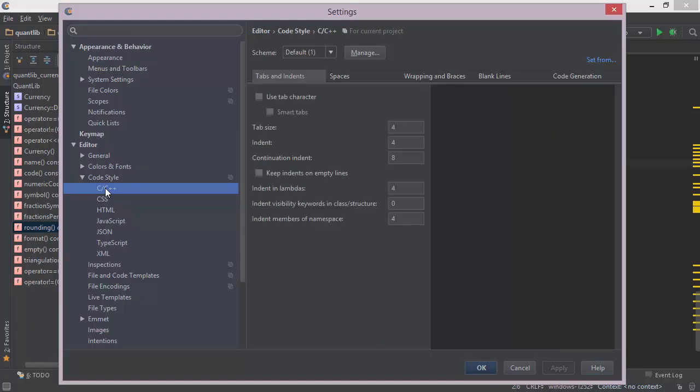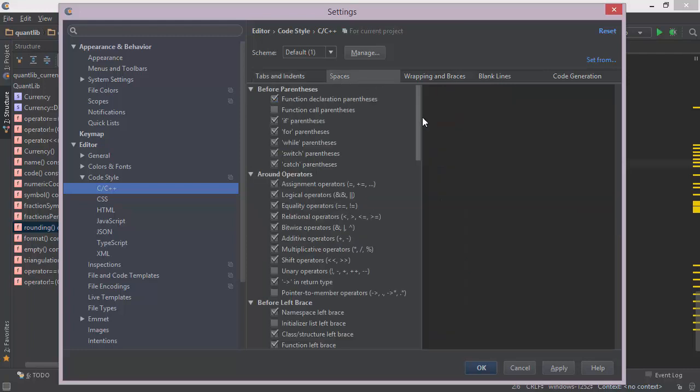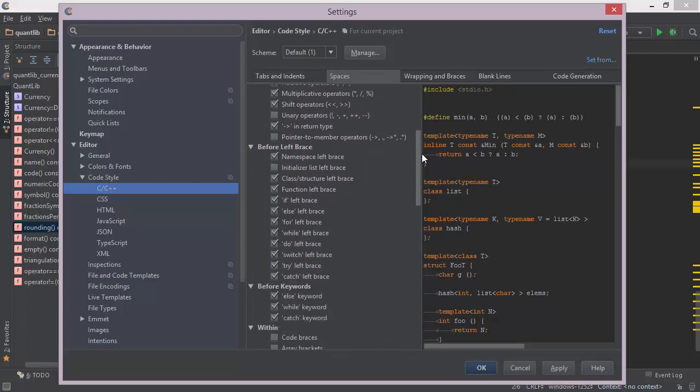So let's go with C and C++. The idea here is that you can customize the way that code elements are actually laid out in a file, and we have a couple of settings here. For example, we have the setting for tabs and indents, and here I can start using the tab character instead of spaces. And notice the flashing here. This basically shows us which elements of the file that we're previewing actually get affected by our change of this tab character setting. We also have settings for spaces, so you can control where spaces appear and how many.